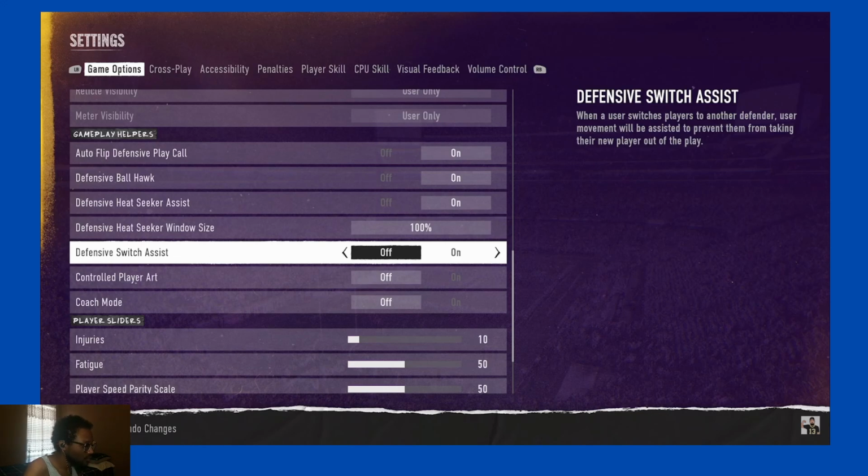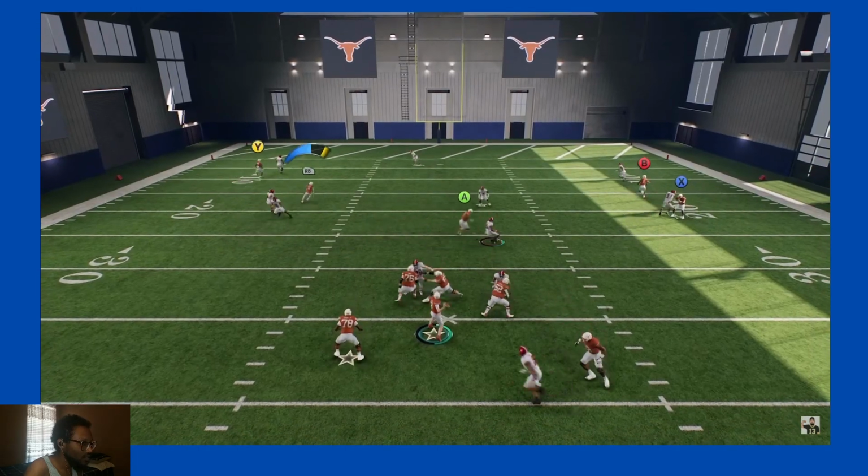You definitely thought you were going to be clicked on to somebody else who was maybe a little closer to the ball, and then you wound up taking him out of the play and messing everything up? Well, that has definitely happened to me a couple of times. If you turn the defensive switch assist on, it's going to prevent that from happening.